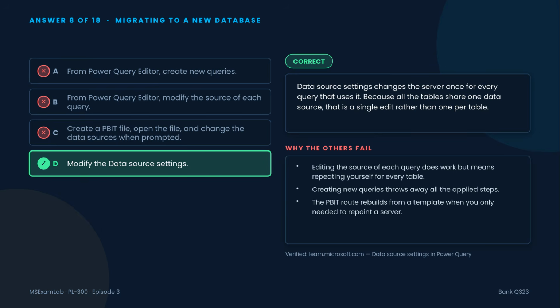Now why the others fail. Editing the source of each query does work but means repeating yourself for every table. Creating new queries throws away all the applied steps. The PBIT route rebuilds from a template when you only needed to repoint a server. Verified against Learn Microsoft.com, data source settings in Power Query.